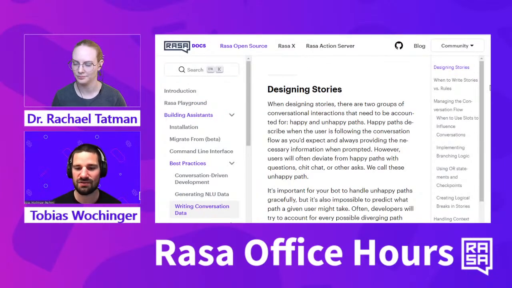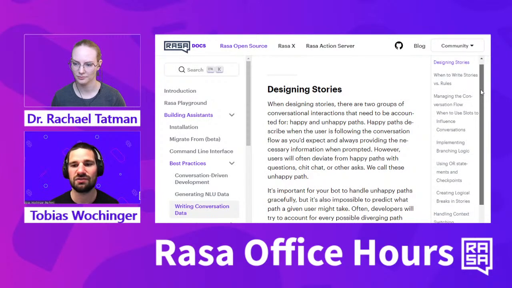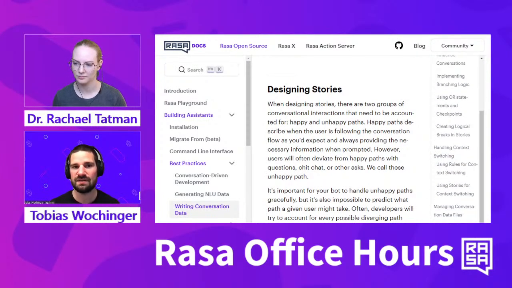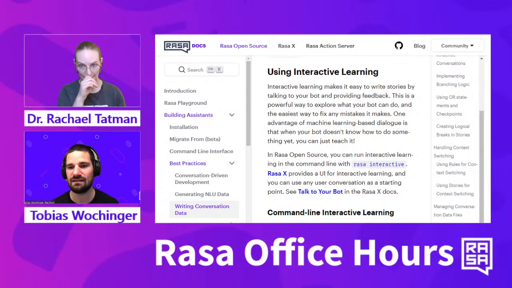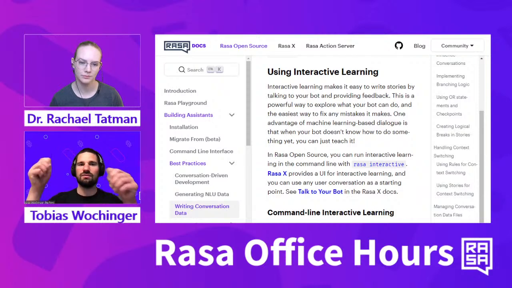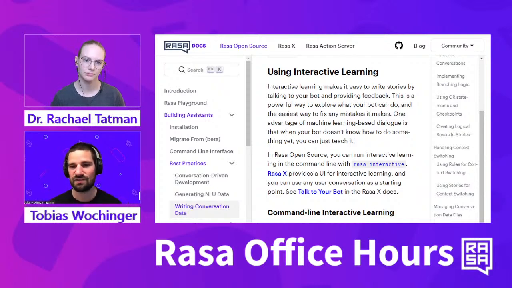So this is why we always try to encourage conversation-driven development, right? To learn from your users, let them have a conversation with your assistant and then design the stories based on that. So Rasa Interactive is pretty good for that, I would say. So either Rasa Interactive in the command line or in Rasa X. I know there's also a tool from Bot Society where you can drag and drop conversations and then generate stories based on that, but I would just use this as a start and then always go towards giving this to users and learn from how they are using your assistant.